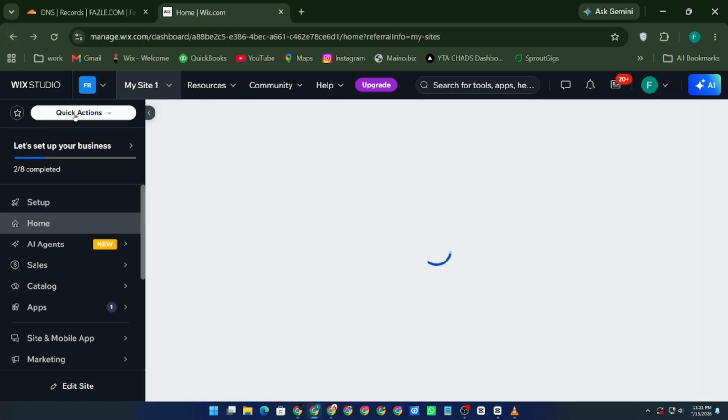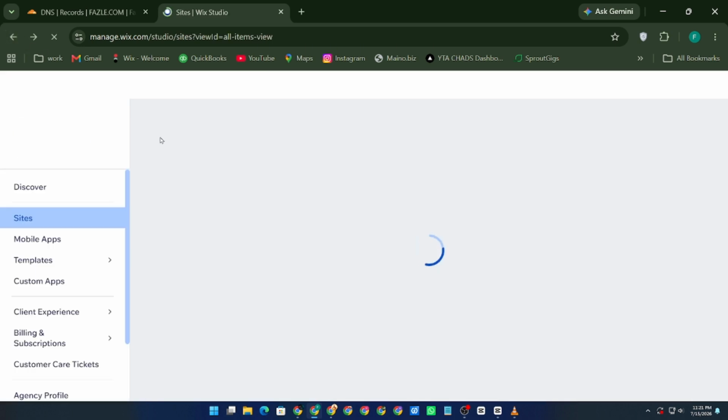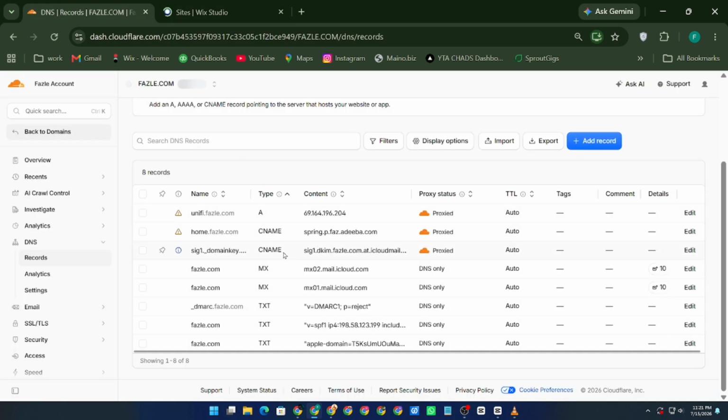Finally, visit your website and test several pages to make sure everything loads correctly and that your domain is working over HTTPS. If you make additional DNS changes later, remember that updates may take a little time before they're visible everywhere.